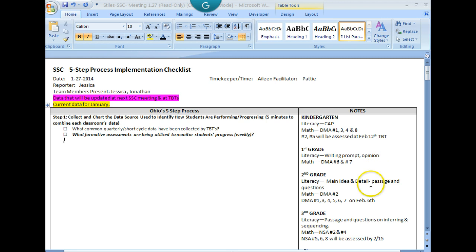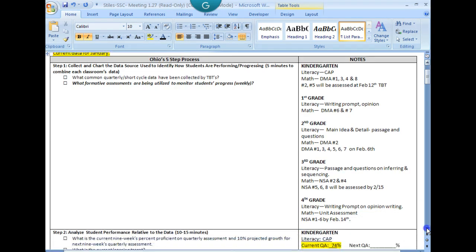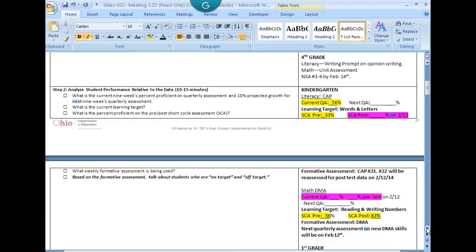Let's look at third grade for their data collection. It looks like in literacy, their data point is passage and questions on inferring and sequencing. And in math is NSA number 2 and 4. Step 2, all grade levels should complete whatever process they're in with this step.